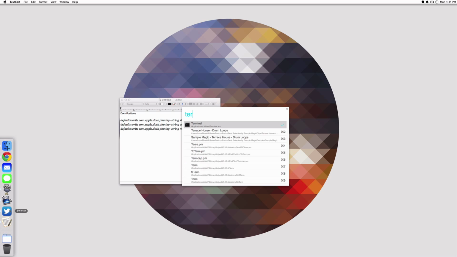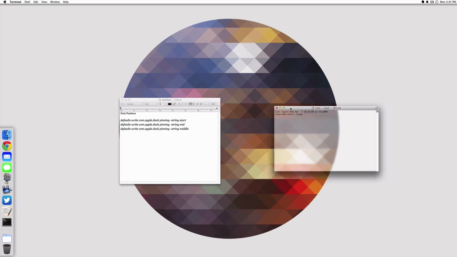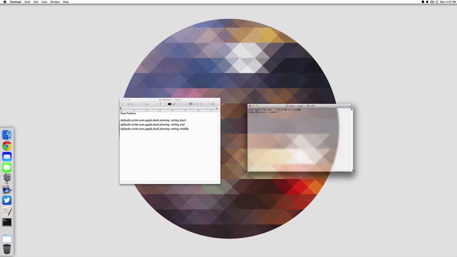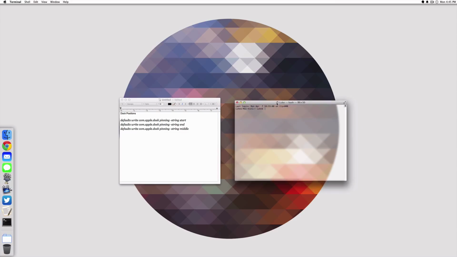So you wanna go ahead and launch terminal. You can do that by opening up your applications folder, going down to utilities, and then just opening up terminal. Currently yours is probably in the middle. So I'm gonna add it to the start. Mine is at the end right now, so I'm gonna move it to the start.